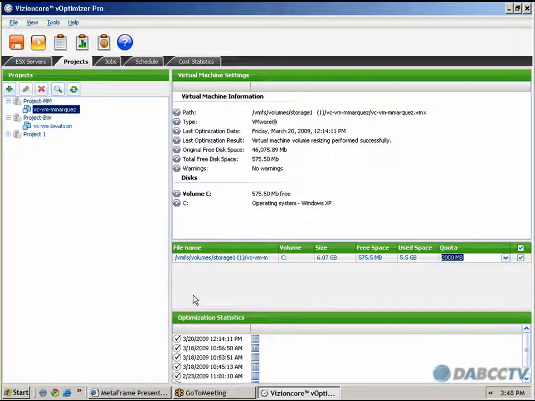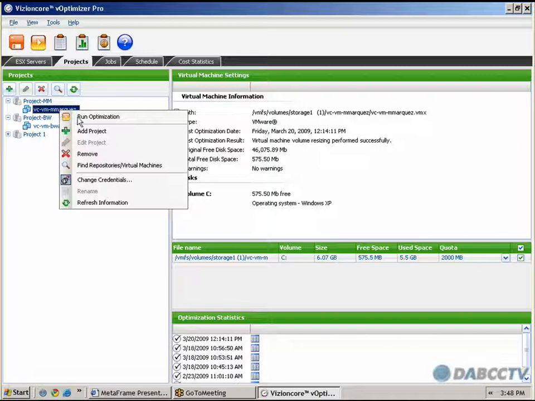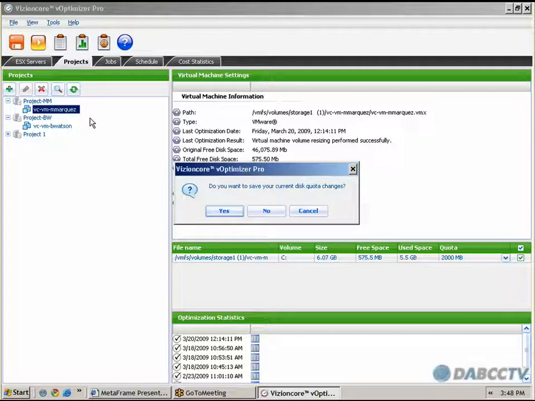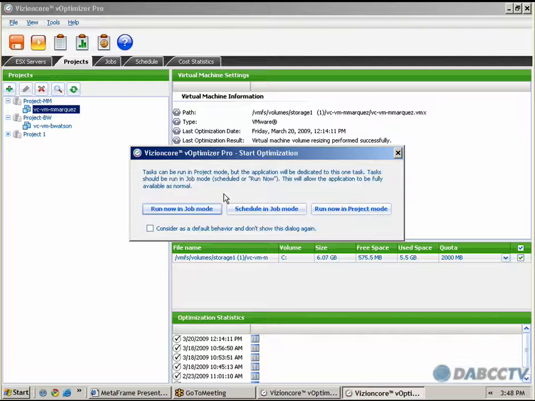One of the things that you can do here is that if you want to run this, you can run the optimization immediately, or you can schedule it. So I can run the project in the background or in the foreground. I'll run it in the background, but I'll say yes to save those changes. I want to make sure everybody that's watching takes a look at this screen, because this one's real important.